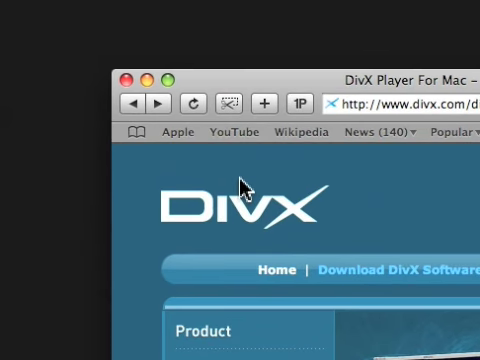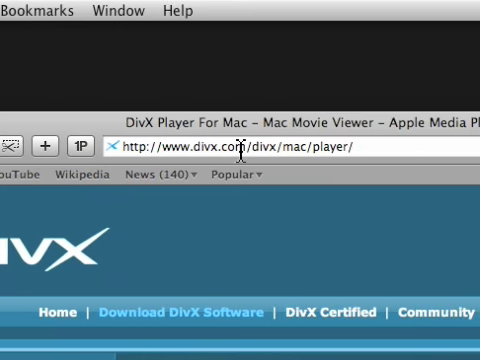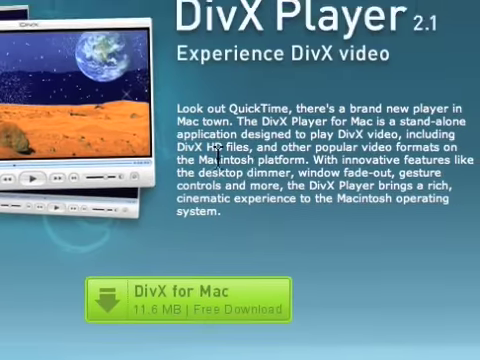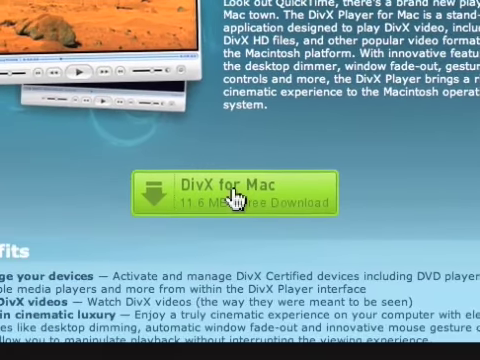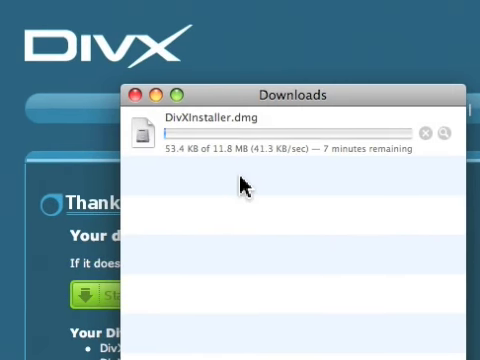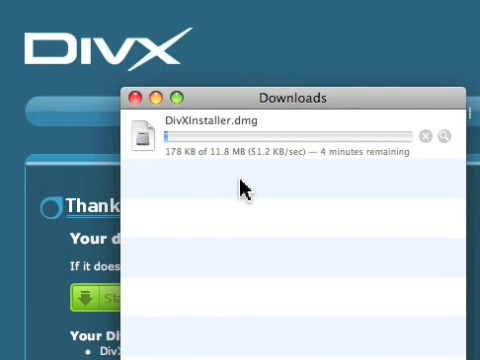I mentioned there are 2 ways of doing this. There's DivX and the desktop movie player, and first off we're going to do DivX. Just go to divx.com and click on DivX for Mac, Player, and then this is the webpage you should see, and say DivX for Mac. There's a link on the right hand side if you need it. And this will start the download, and we'll wait for this to download.